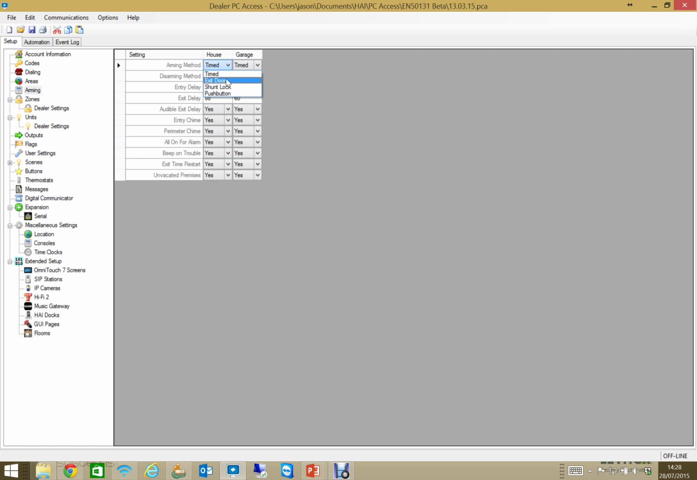I can also use an exit door mechanism where I could arm the alarm as I walk out the door. When an entry-exit zone becomes secure, then the alarm will arm at that point. Shunt lock is where I can actually have a lock in the door that when I lock it, that arms and disarms the alarm. And a push button is an external button where I can walk out the door and press a button and that arms the alarm. So these are all mechanisms for arming the alarm.